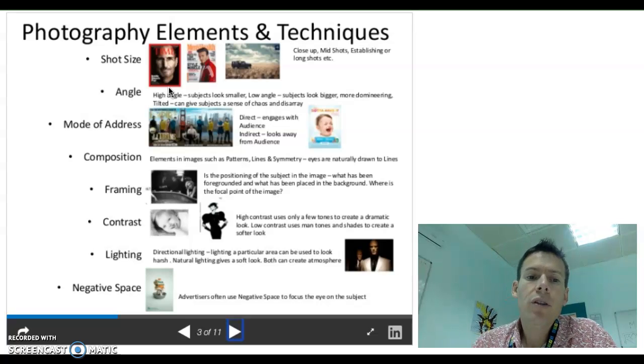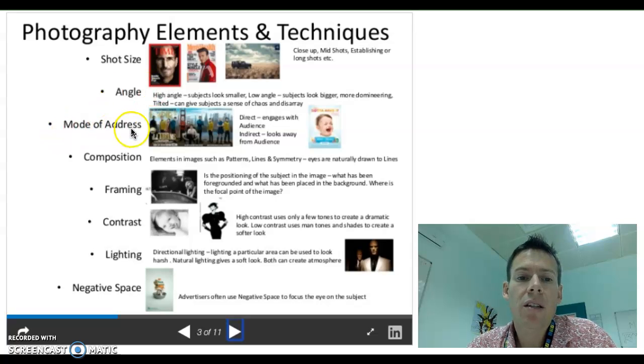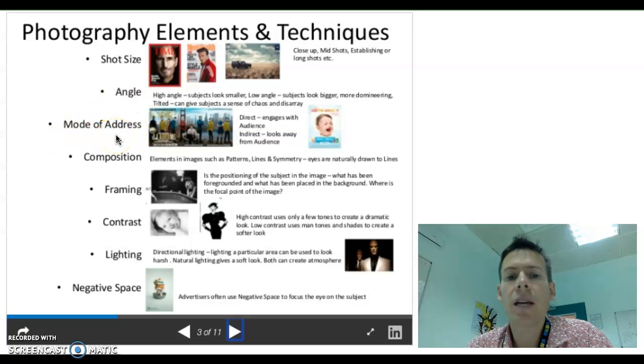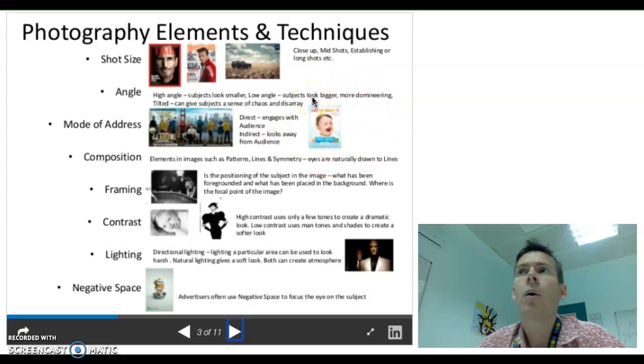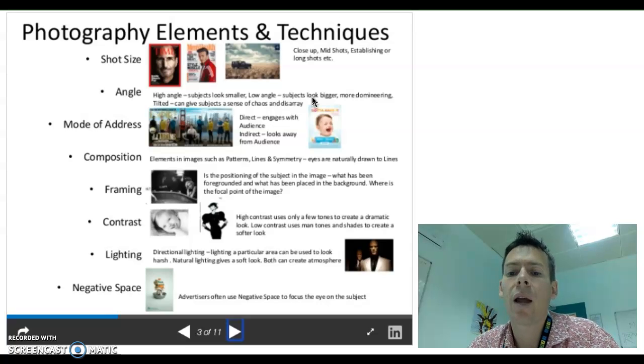Another photography term to think of is the mode of address. When we look at this, it's where is the subject facing? If the subjects are facing towards the camera, there's a direction, there's a personal connection made to the viewer of the image. But sometimes photographers and designers like to have an object facing off into the distance, where there's a sense of voyeurism or looking in and witnessing an action or something like that.